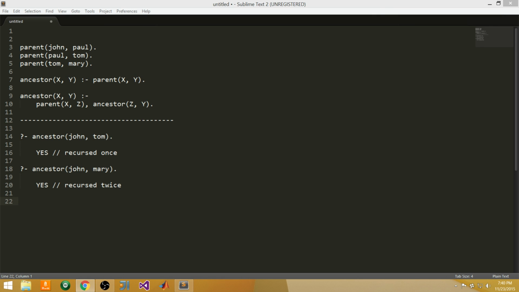Yes, in answer to Alexander Reynolds' question, essentially the order does not matter. The order does not matter. These ancestor functions, as long as they are present in the Prolog database, Prolog can make inferences using them. So their order does not necessarily matter, as long as they're both there.